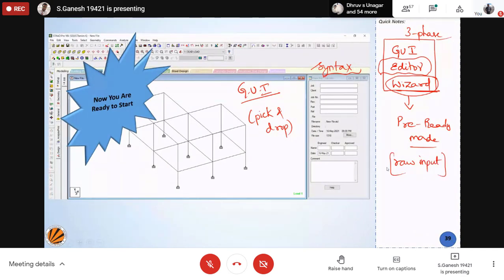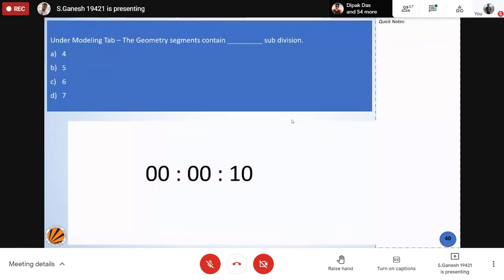Right, so that is your structure wizard. We call it the structure wizards, which you can see under geometry. Right, so we'll be coming quickly. Today we are going to discuss the next section.